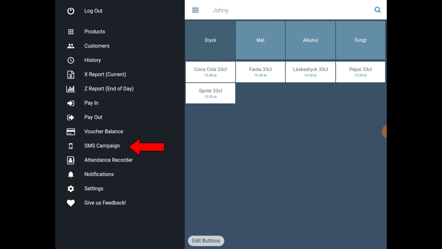SMS campaign lets you text the customers you have saved in your customer listing with a message of your choosing. The attendance recorder lets your employees check in and out when they arrive and leave for accurate timekeeping. That covers the usage of the app in itself. Time to make an end-of-day report, and I will demonstrate the online administrative components.